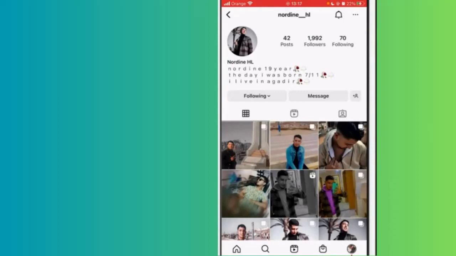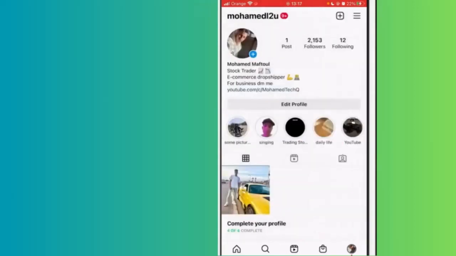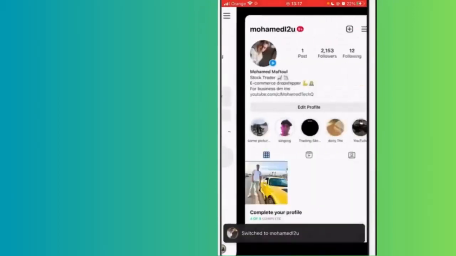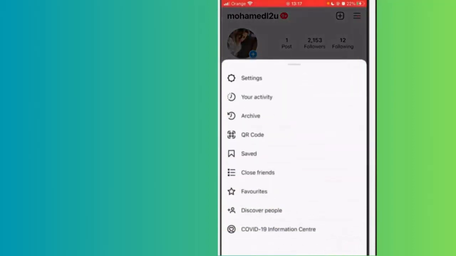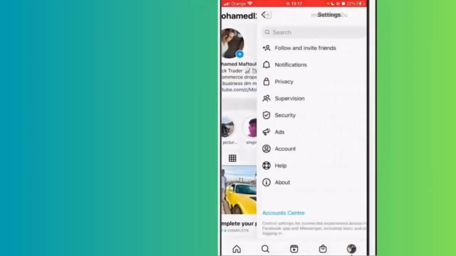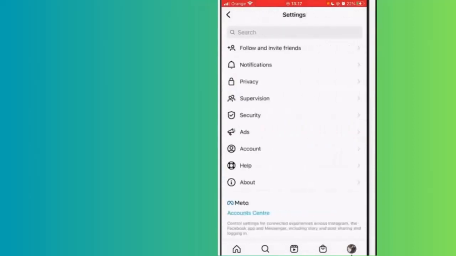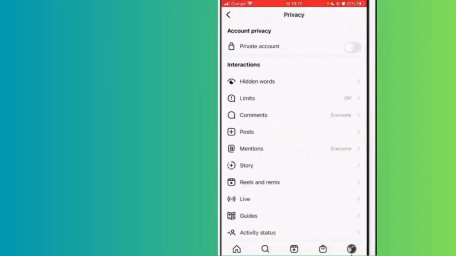So these people are doing something on their Instagram account, and that's exactly what I am going to teach you in this video. Now, what you want to do, guys, is click your profile at the very bottom right here, and then after that you want to click the 3 lines in the top right, and click on settings. After you click on settings, you want to click on privacy.